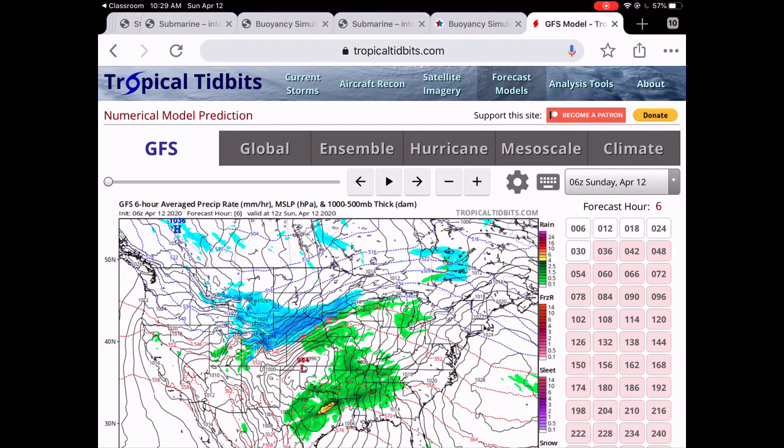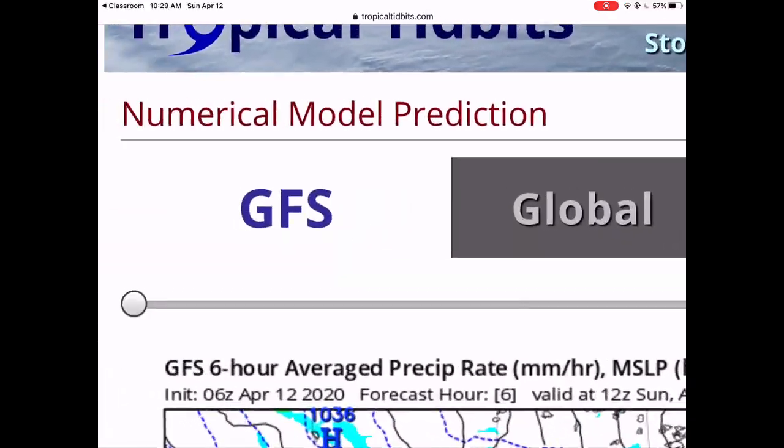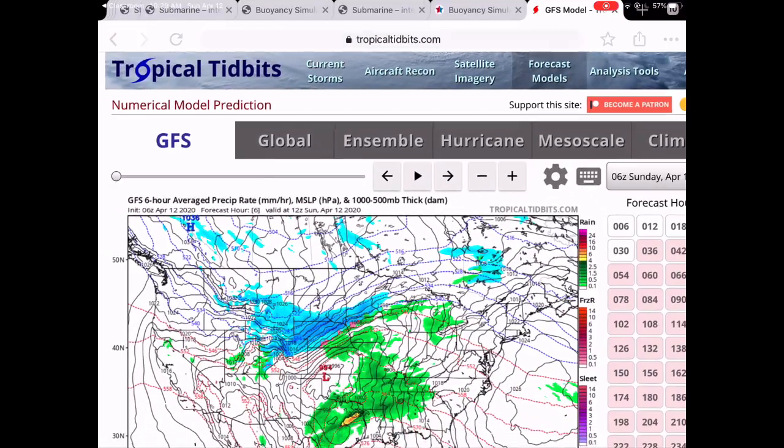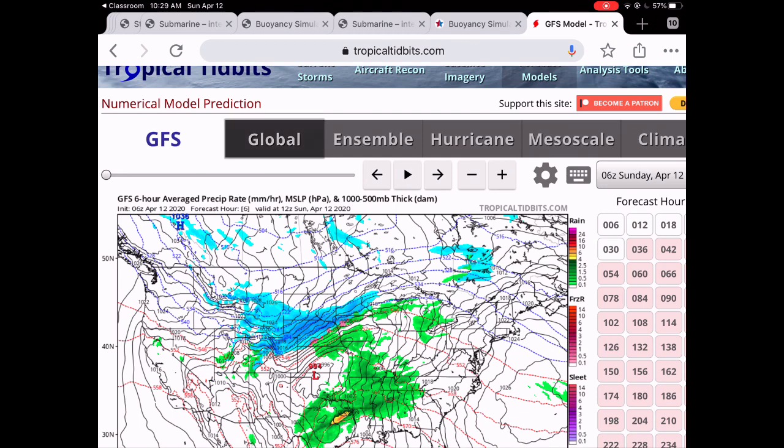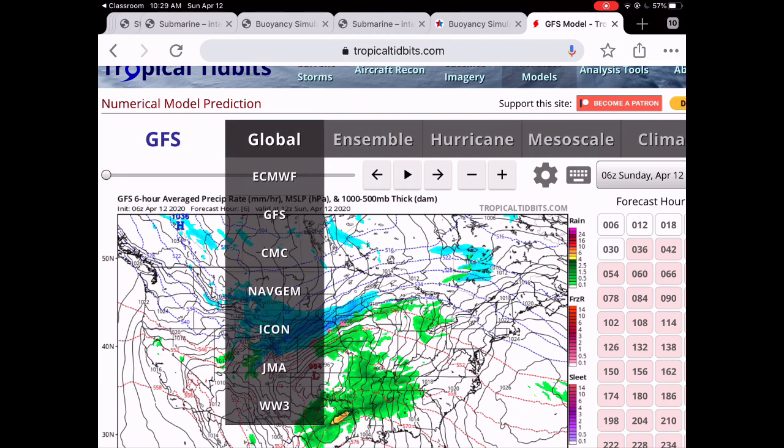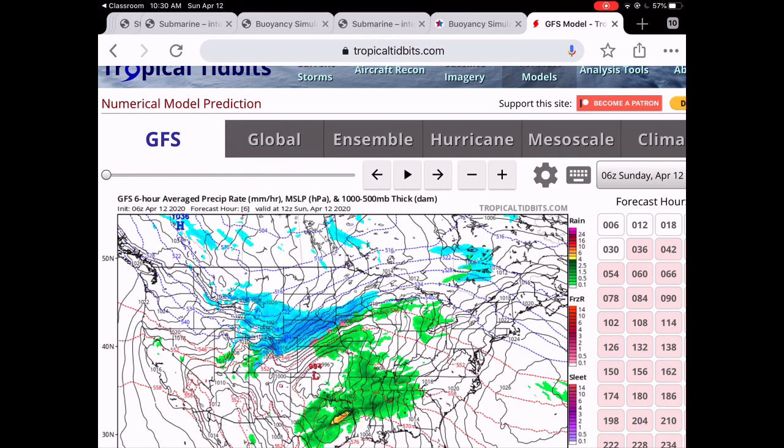This model happens to be called the GFS. There it is in the upper left-hand corner. That's the American model. If you hit Globals, you'll see other models available for weather prediction. The first one is the European, GFS is American, CMC's Canadian, the Icon's the German, JMA's Japanese. There's a bunch of others, Australia. Many countries have their own weather models. We'll stick with the American model, the GFS, for this exercise.